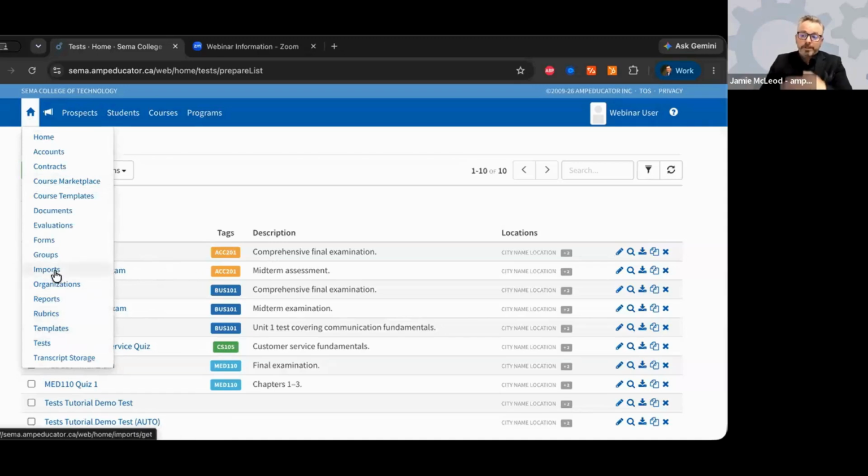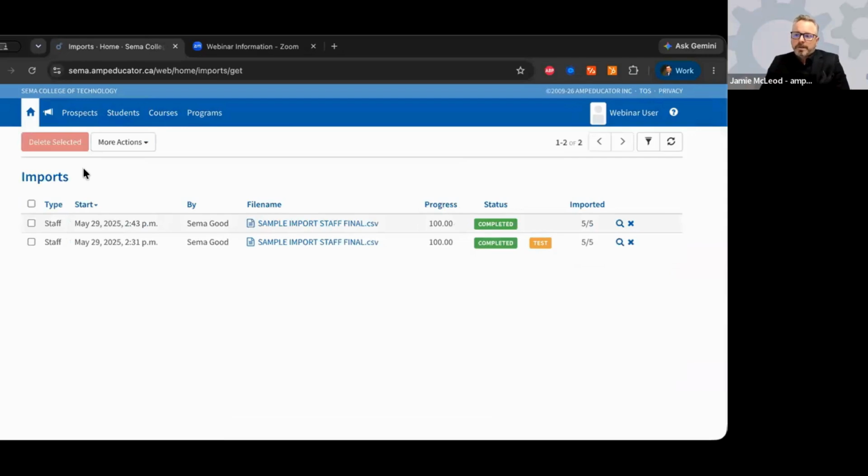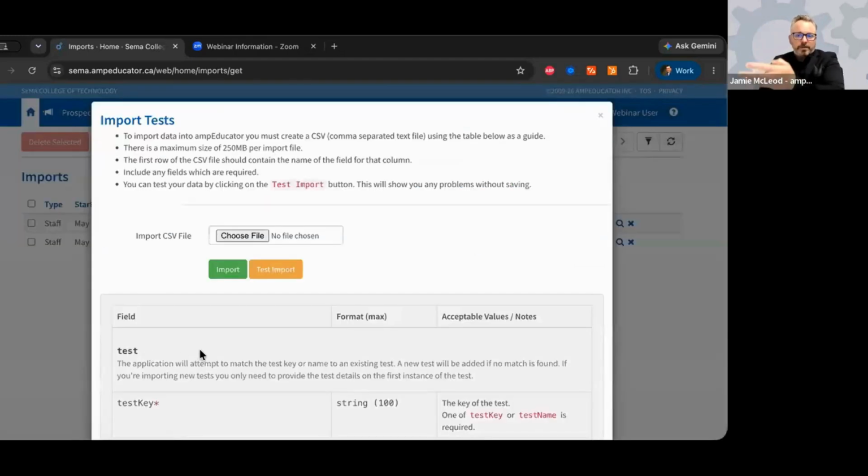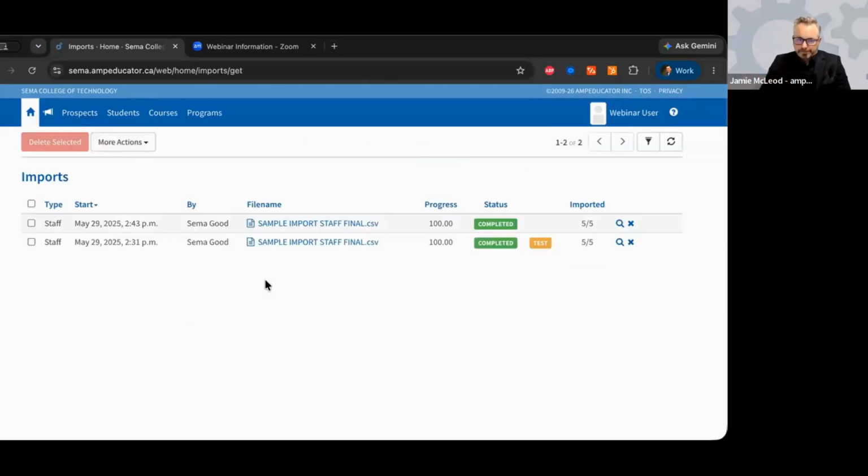So if you go to our productivity tools, there's many different productivity tools here. Imports is another one, and then you can say more actions, and you can import tests. And this is another one I mentioned earlier. You can quickly add these through a CSV file.